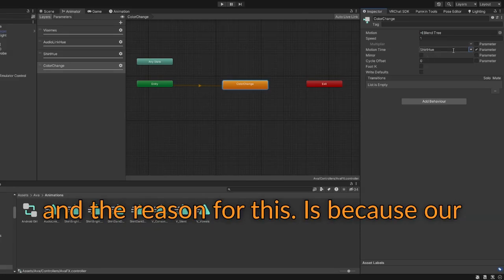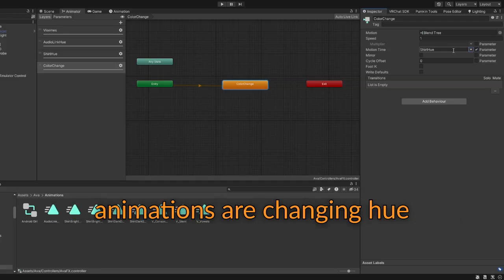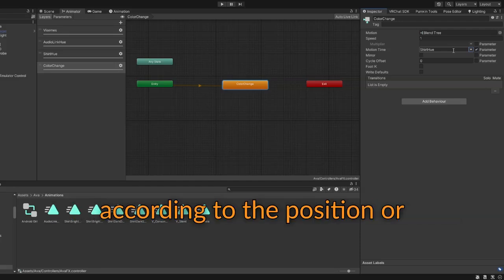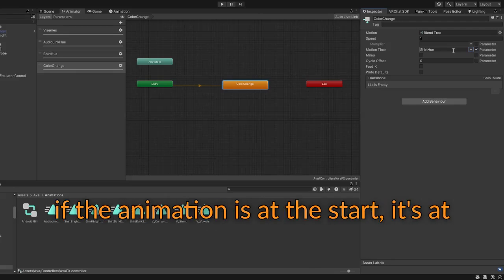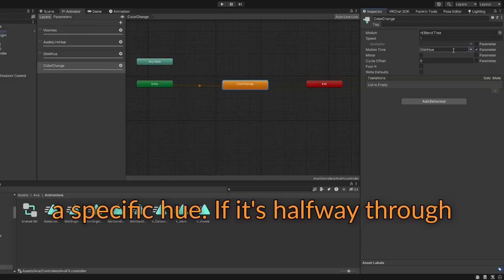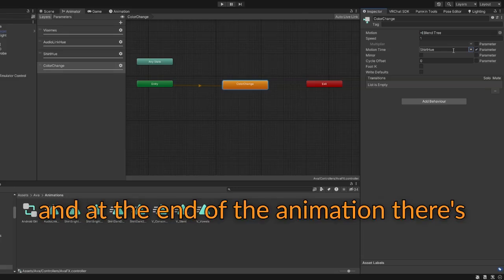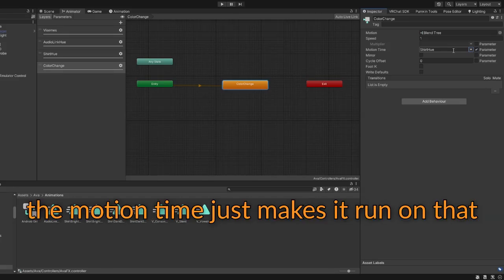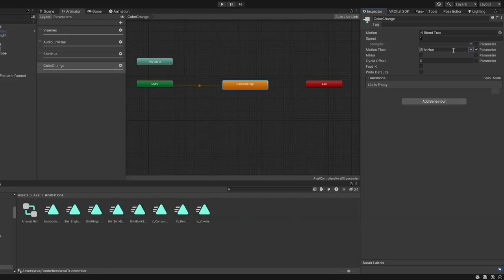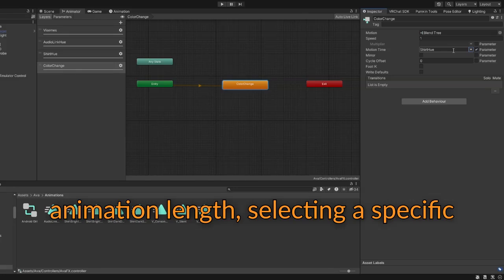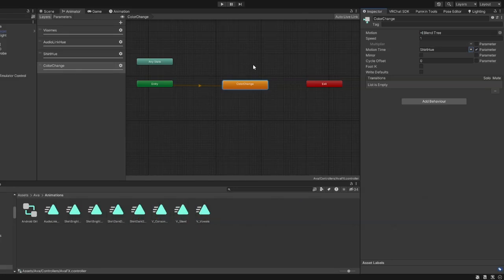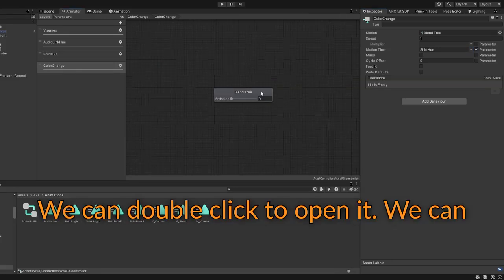And the reason for this is because our animations are changing hue according to the position or the keyframe in the animation itself. So if the animation is at the start, it's at a specific hue. If it's halfway through the animation, it's at a different hue, and at the end of the animation, there's another different hue. So the motion time just makes it run on that animation length, selecting a specific point of the animation to play. We can double click to open it.